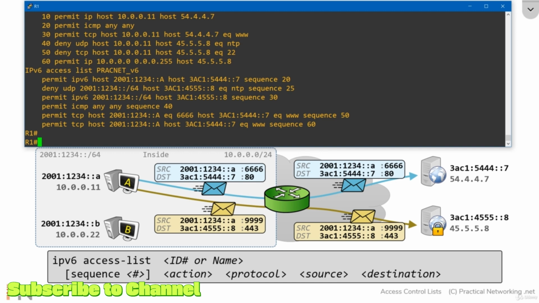The key takeaway for this video is understanding the syntax to configure IPv6 access lists and realizing that they are very, very similar to configuring IPv4 ACLs, as we saw in the demonstration of the configuration of IPv6 access lists above.